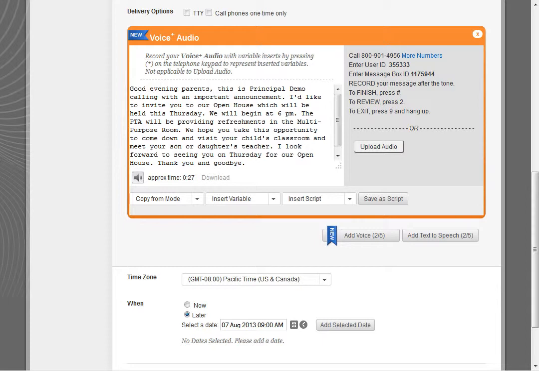To re-record your message, press 1. To listen to your message, press 2. To enter another message box ID located on your screen, press 3. To exit, press 9. Goodbye.